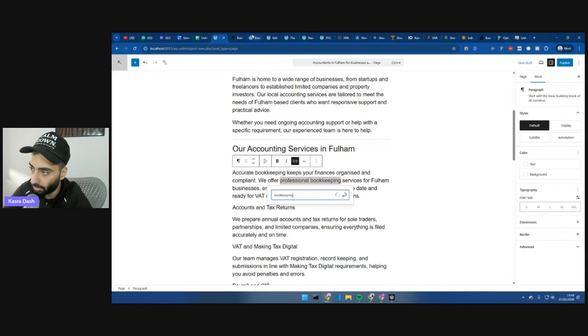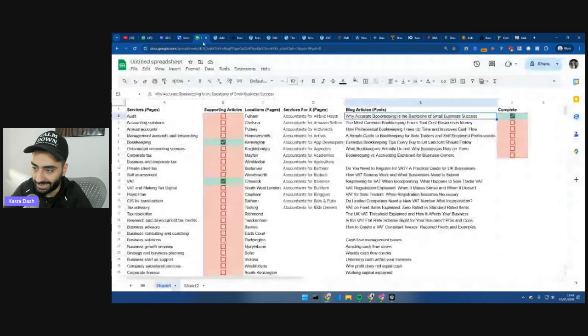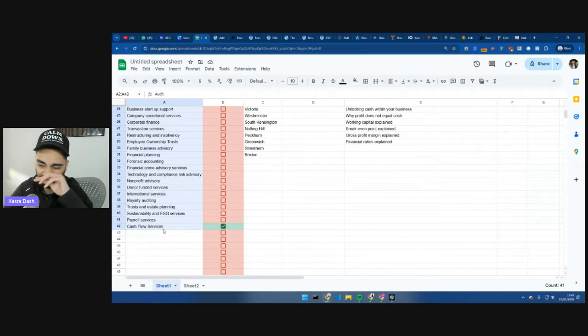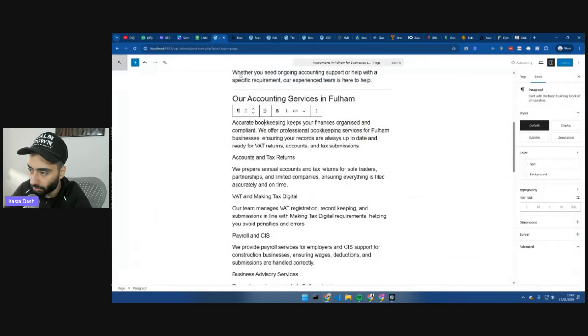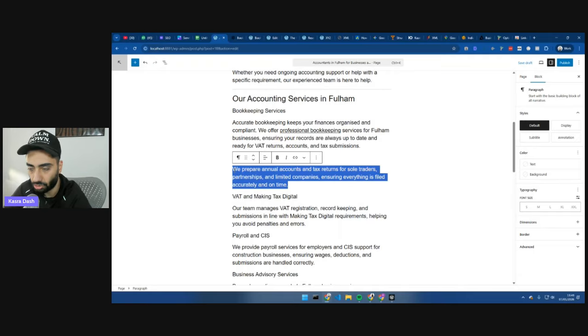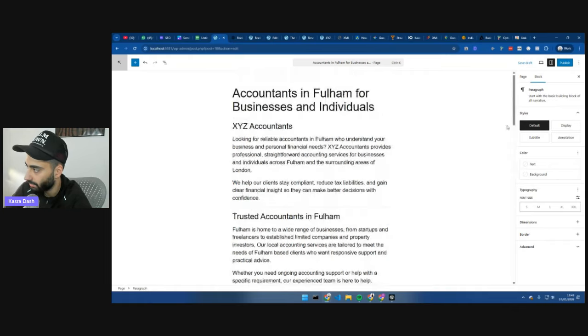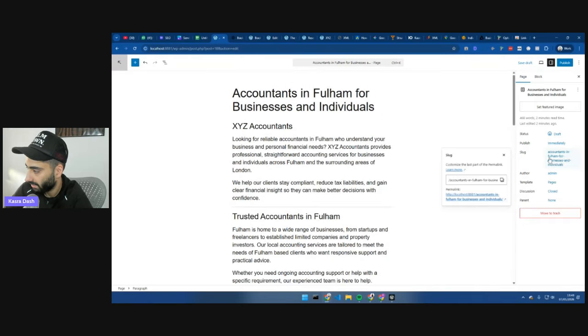This is going to take so long. We'll just copy this. So that's our internal link. Now, in an ideal world, you would actually have a lot more services set up here, right? So if you have a tax returns page, you would internally link in this section to your tax returns page. If you've got a VAT page, you would internally link to your VAT page from this page as well, right?